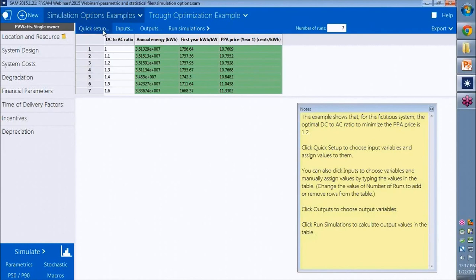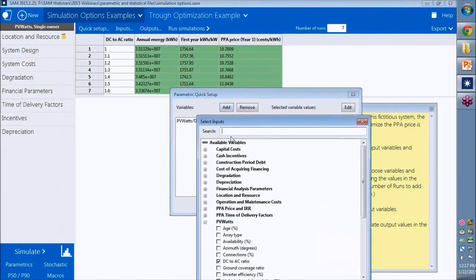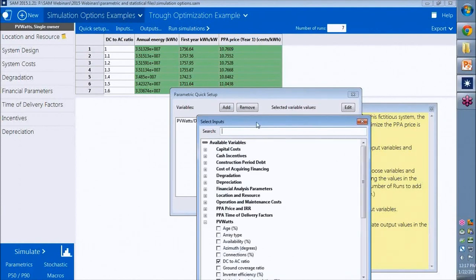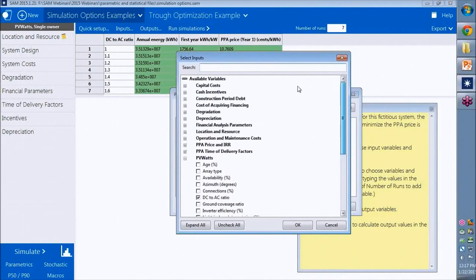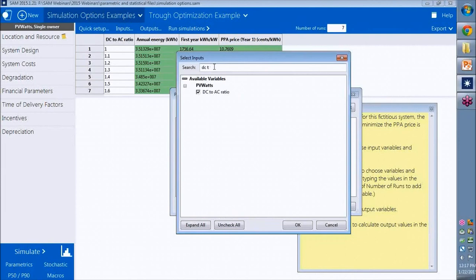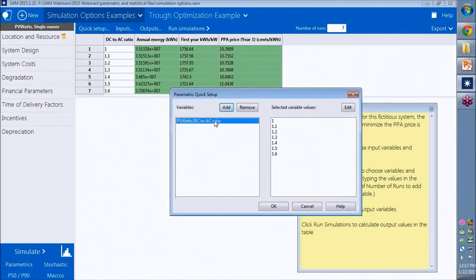So to set that up, I would go to Quick Setup, add my variable, so DC to AC. So this is a list of all the inputs in my case. I can either just scroll through them by hand and check the ones that I want to include in my parametric analysis, or I can filter the list by typing a few letters of the variable's name. So this DC to AC ratio is the variable I want. It's checked. I click OK. And then once I have the variables that I want in my parametric analysis in the list here, I can have more than one. For this example, I'll just have one.